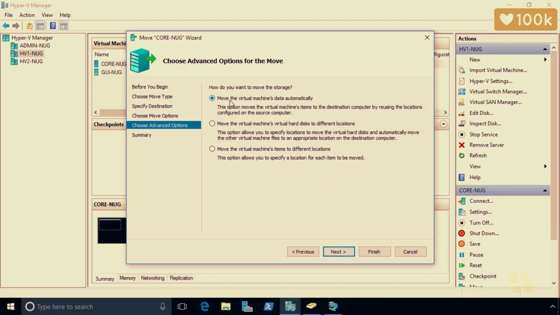Now we can choose to move all of this data automatically and reuse the locations that we have here on HV1NUG. And since we have identical locations for HV1 and HV2NUG, we have a V volume over there with the VMs directory, we would be okay with this option. But I want to show you these other options here.